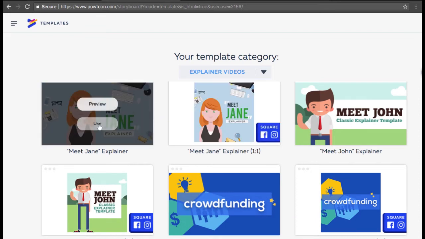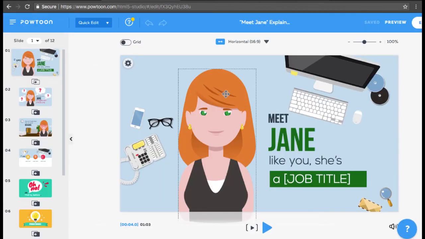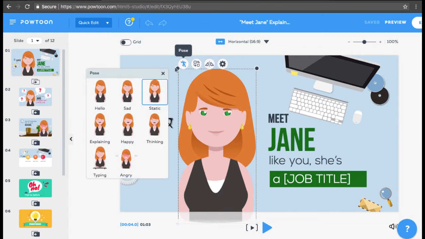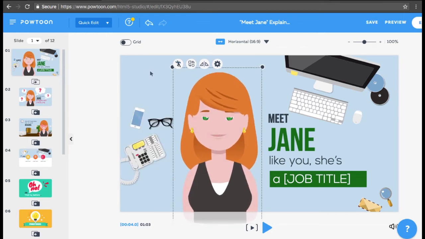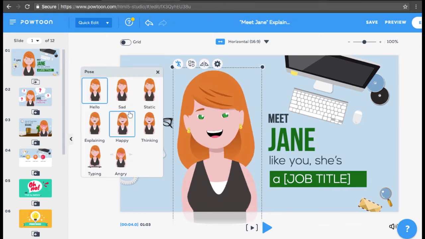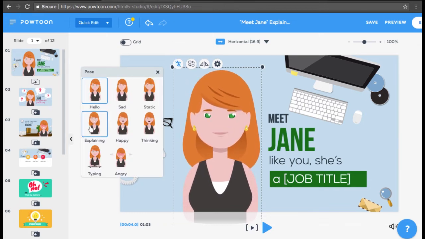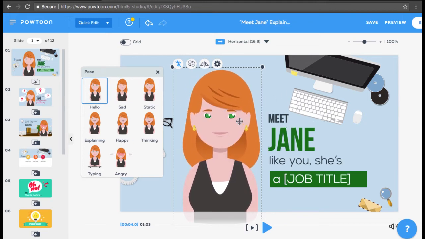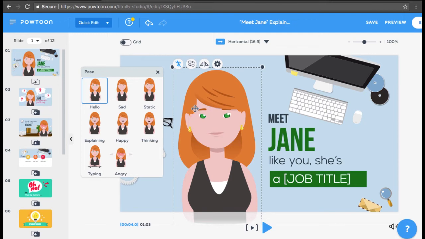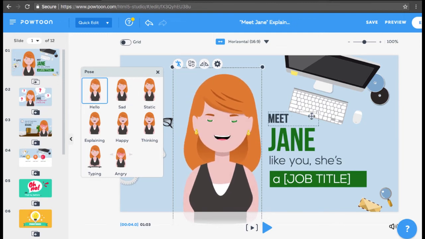For example, I can just click use, and as you can see, I can just click this character, and if I want, I can click here and choose an emotion. Like I can use hello, because by default it's just static like that, but I can just click hello, for example, and as you can see, there will be an animation that will happen. I can also choose some other emotions such as sad, explaining, happy, or whatever. But maybe for this one, because this is just for an introduction, then of course the hello might work well.